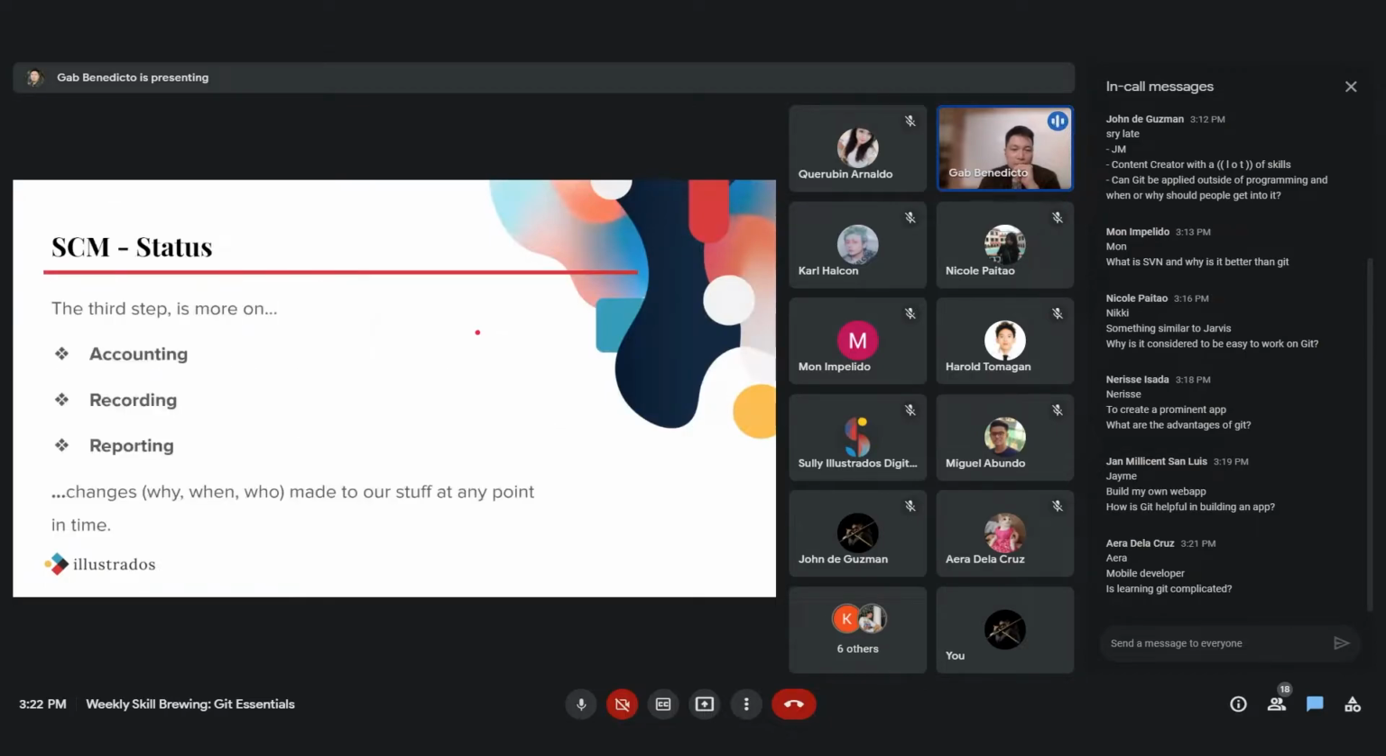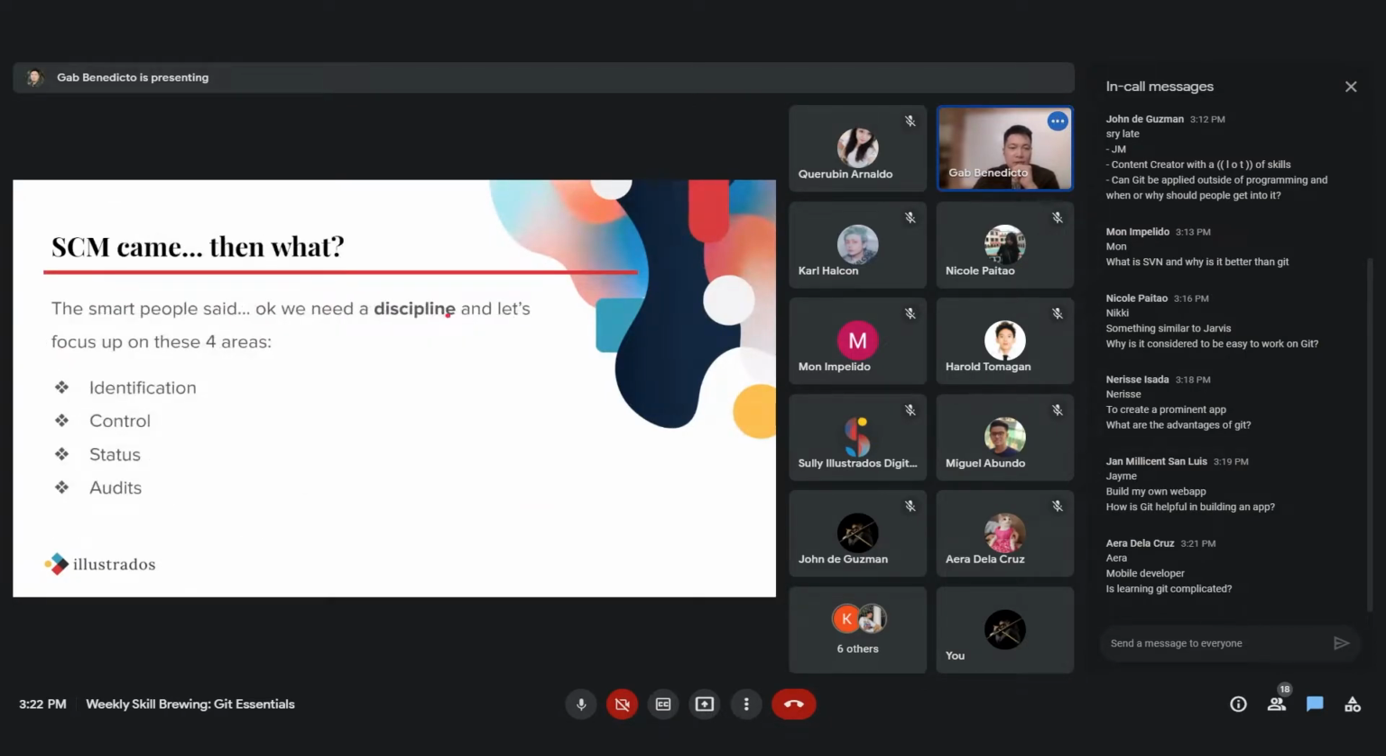Okay, so I go back. So that's the four main focus areas of SEM. You need to identify, control, status, and audit.